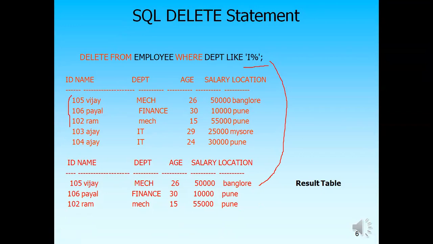Here is another example of the delete statement. I want to delete all the employees where the department starts with I. So if you observe the records in the employee table, these are the records in the employee table. Here in the department, there are two records that start with the department name I, right? My condition says that the department name should start with I. After I, there can be anything, any letter, any character, right? So there are two records that are matching my criteria here.